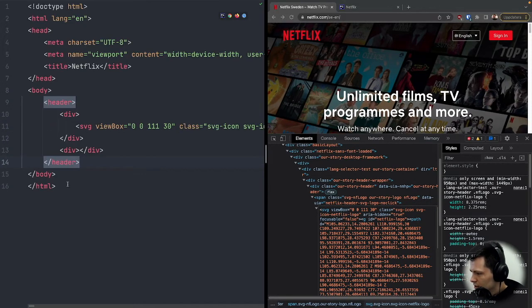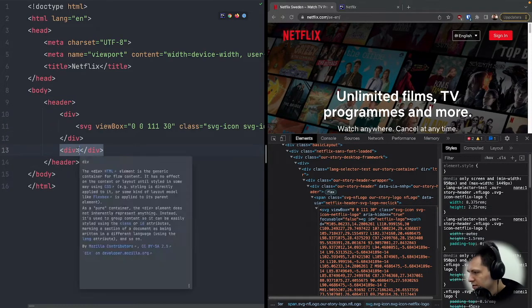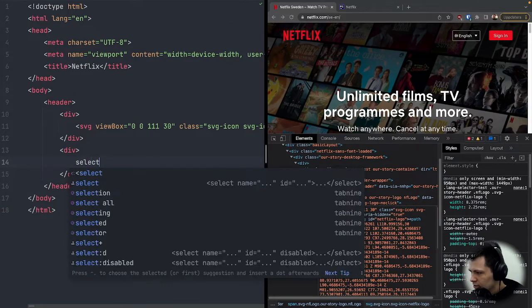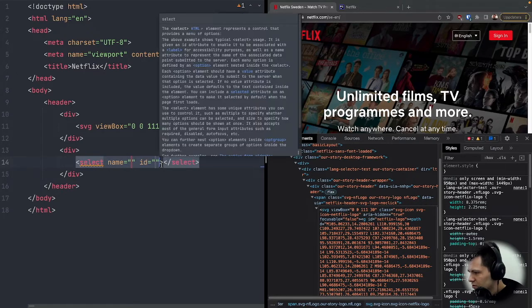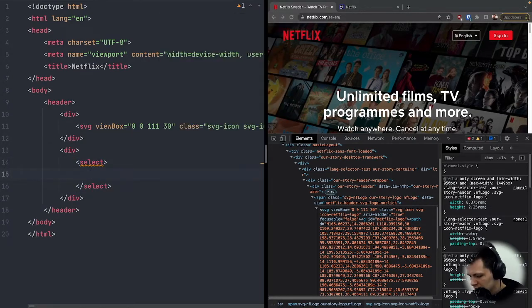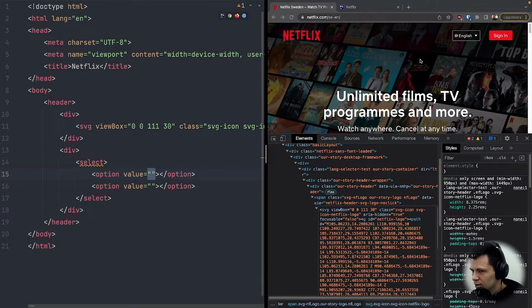All right, and now inside our other div, let's put a select. So we can have a select with language. We can get rid of those attributes. And now just two options. The first one will be English and the other will be Swedish. So English and Swedish. All right.